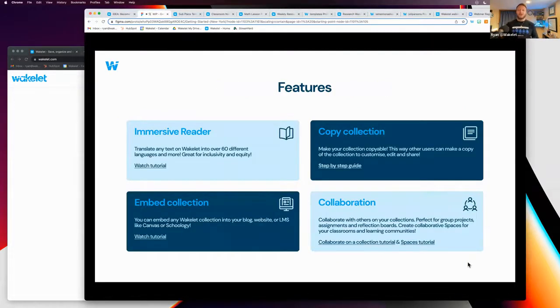Of course, we talk a little bit about features because of what Wakelet can do. It does have the immersive reader built in. So anywhere that you add text to a Wakelet collection, you'll have that ability to have that collection and text translated into over 60 different languages and more. It can also be read out loud via that immersive reader, which is a great equalizer for our students.